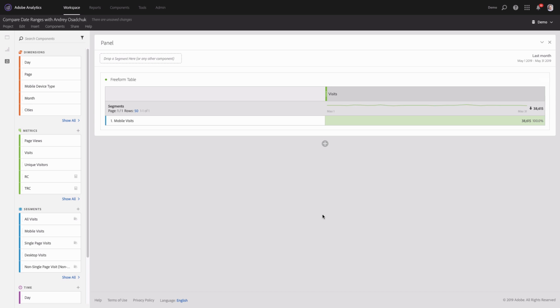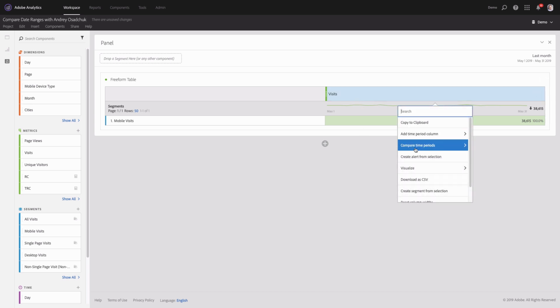And now the question is, what is the easiest action that you need to do in order to get the same metric but for the month of April? And the answer is just right click on the metric, and in the drop down menu or context menu you will have two options: add time period column and compare time periods. Let's first start with add time period column, where you have a few options, and I will pick the first one, which is prior months. This should return me number of visits for April. Let's click and see what will happen.